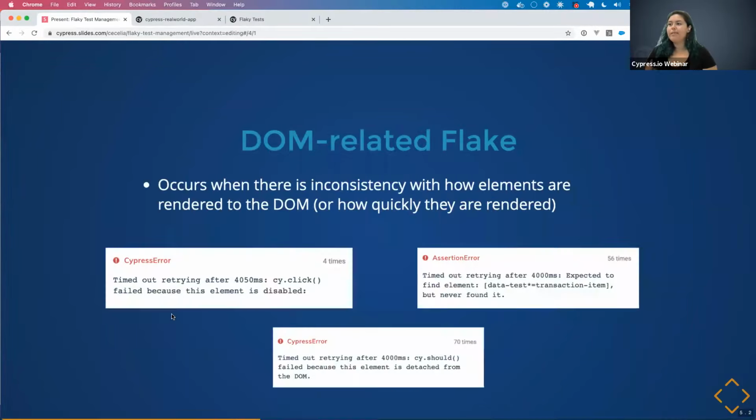So the first type of flake that we see is DOM related flake. This occurs when there's inconsistency with how elements are rendered to the DOM or how quickly they're rendered. This can be a result of a couple of different things. I will talk about that in just a second, but these are some of the errors that you might see if you have some DOM related flake.